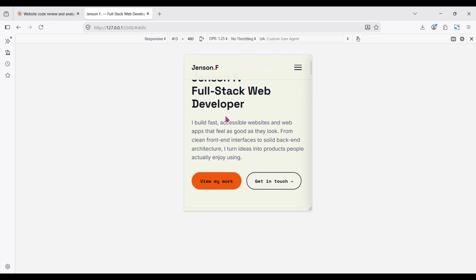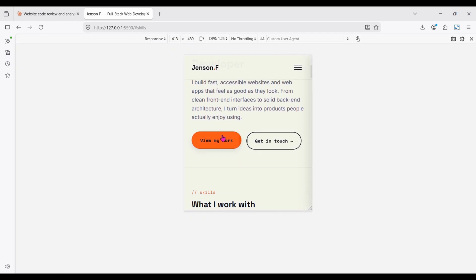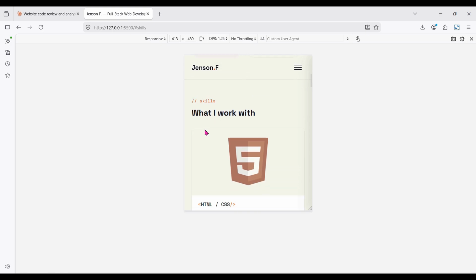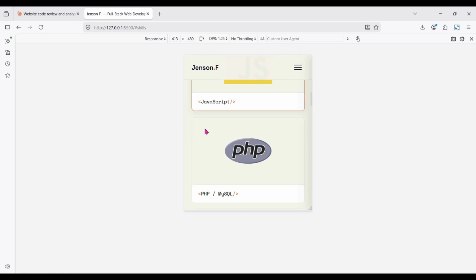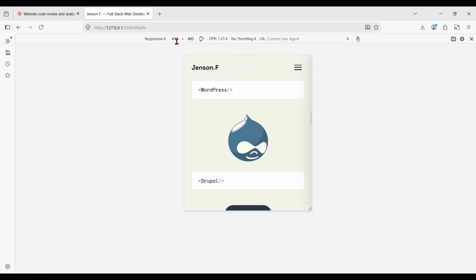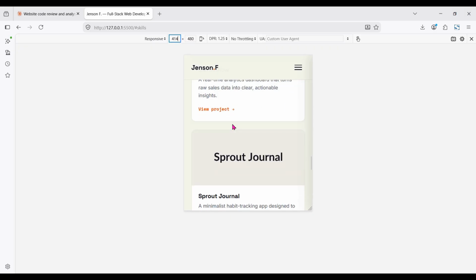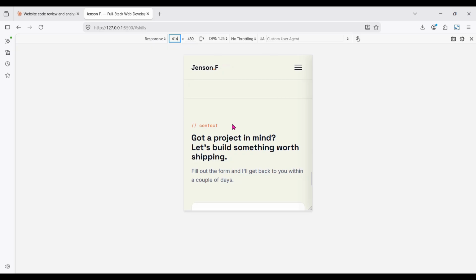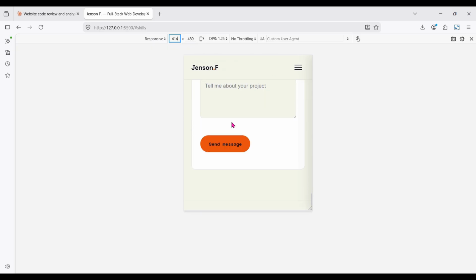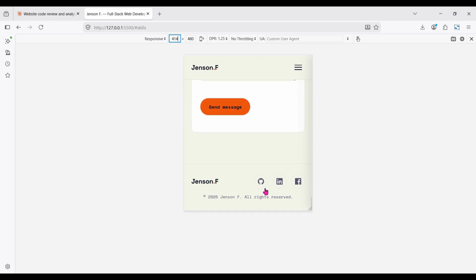Let's check the other sections of the website. Buttons look okay. Here I think we need two-column layout. The rest looks fine. Contact form looks okay too.